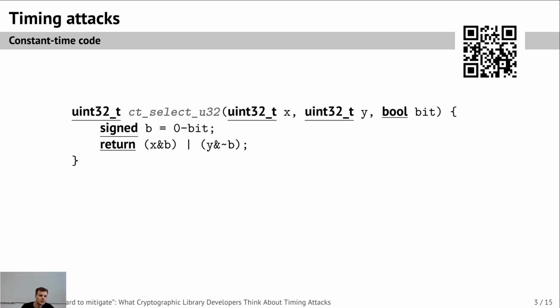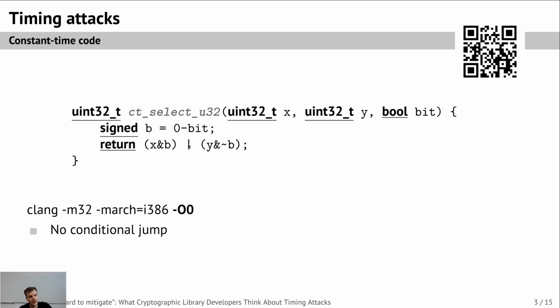Now this code looks nice and sort of constant time. There are no obvious branches in this code, and also there are no memory accesses based on secret-derived values. So we should be fine, right? If you compile this with the latest Clang and you turn off optimizations, so you set optimizations to 0, you get no conditional jumps. The code is all right.